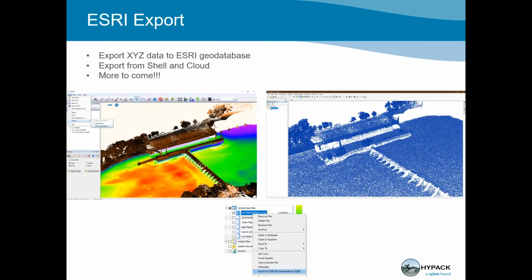Okay, and then the last thing I wanted to bring up is that we've been working with Esri over the past few months too, finding different ways of bringing the data into Esri, and also bringing Esri data into HYPACK. You know, we can bring in shape files. We've been able to do that for quite a number of years. But the first thing we've added was the export of XYZ data right to the GDB, the Esri Geo database files. We can do that right from the shell.